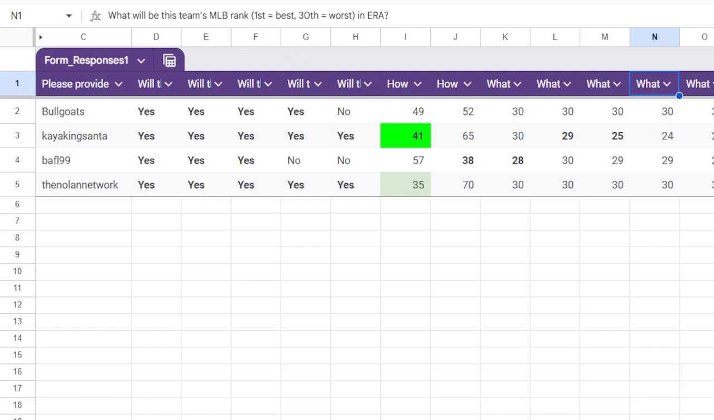Rank in ERA, that would have been 30th. So Bull Goats and Nolan Network would have gotten that one, right? Rank in strikeouts thrown, 29th. Again, Bull Goats and Nolan closest there. And then rank in defensive efficiency, no doubt helped by that 20 rated center fielder, 30th. So Bull Goats, Kayaking Santa, and Nolan all spot on with that 30th guess.